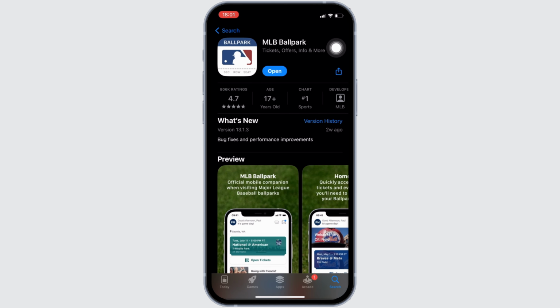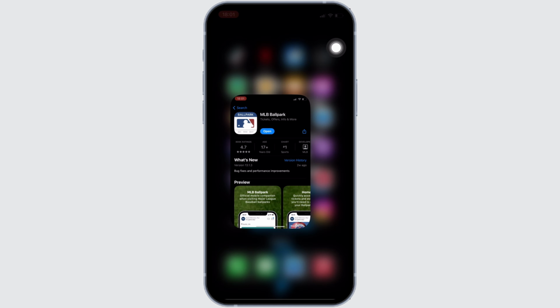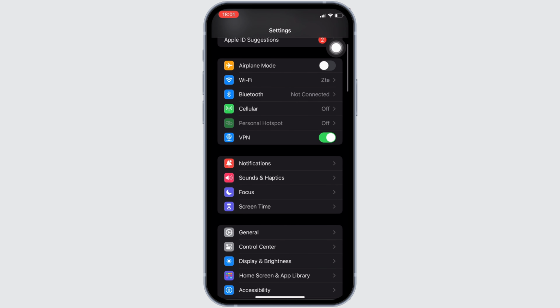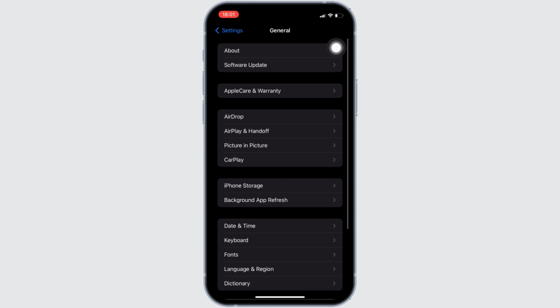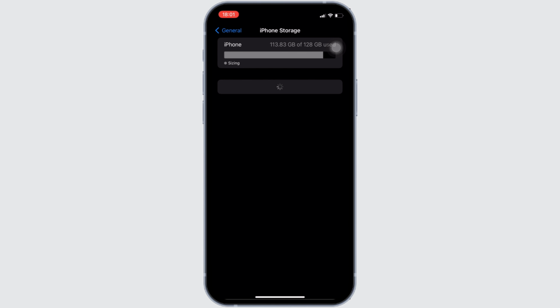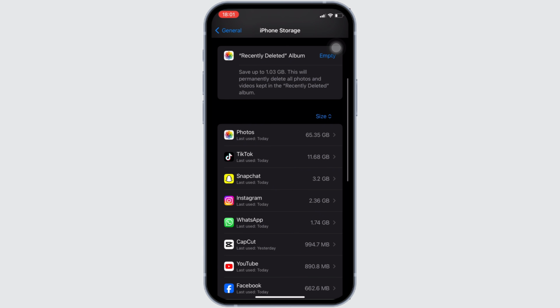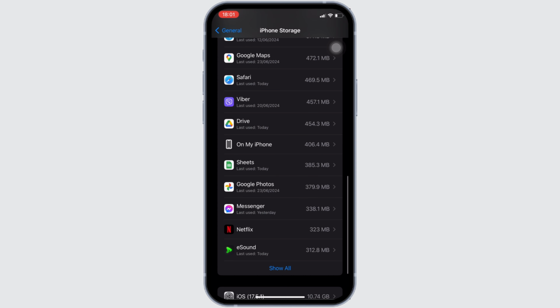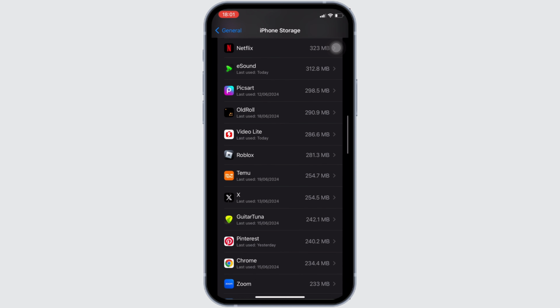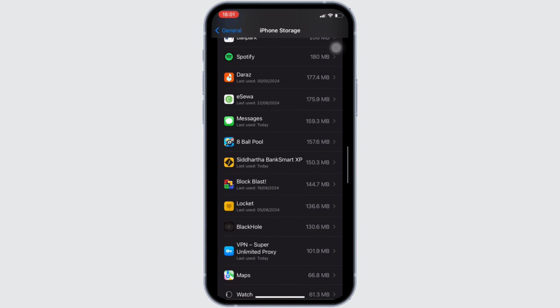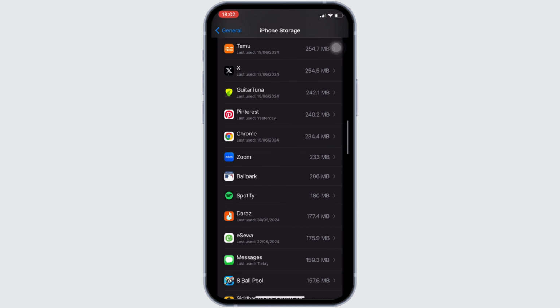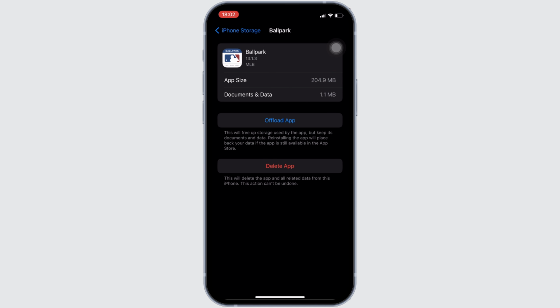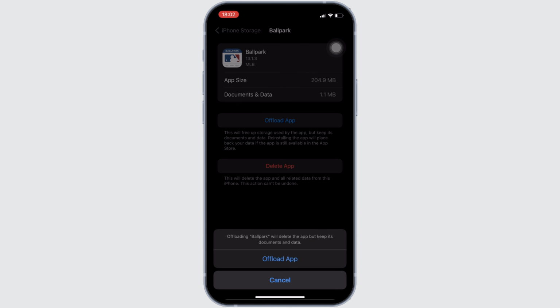Once your application is up to date, now the next thing you want to do is head over to the settings of a device. Inside settings, head over to general. Proceed to iPhone storage. All the applications that are available on a device will be visible. You simply need to search for MLB Ballpark. Once you have found it, head over to it. Tap on Offload app. Once again click on Offload app.